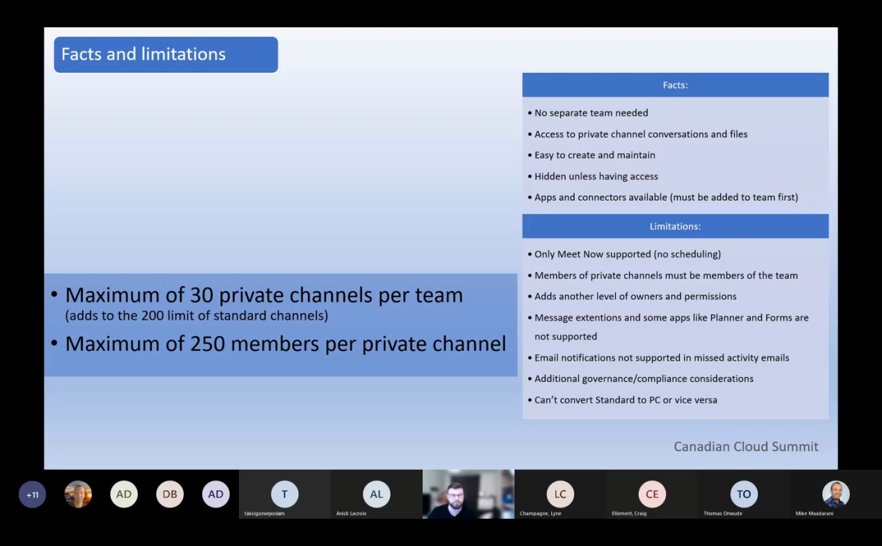You have owners and members. If you're not a member or owner of a private channel, you won't even see it. You won't see it in your Teams view, right? And that actually goes for team owners as well, unless they have specifically access to this private channel. But we will talk about this in a little bit to clarify this.